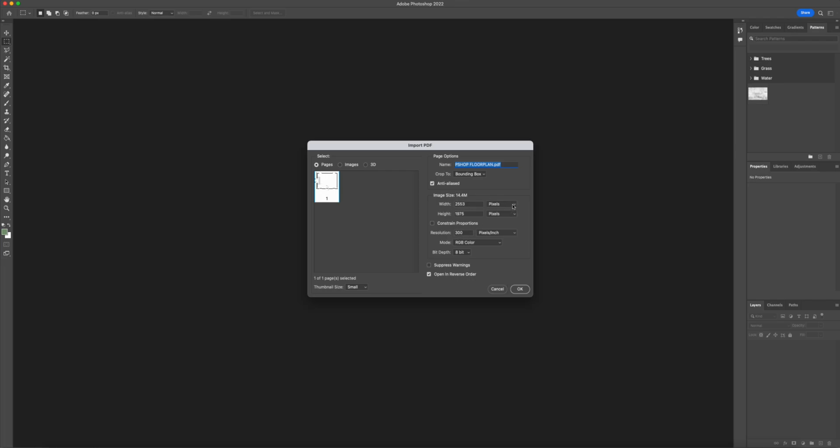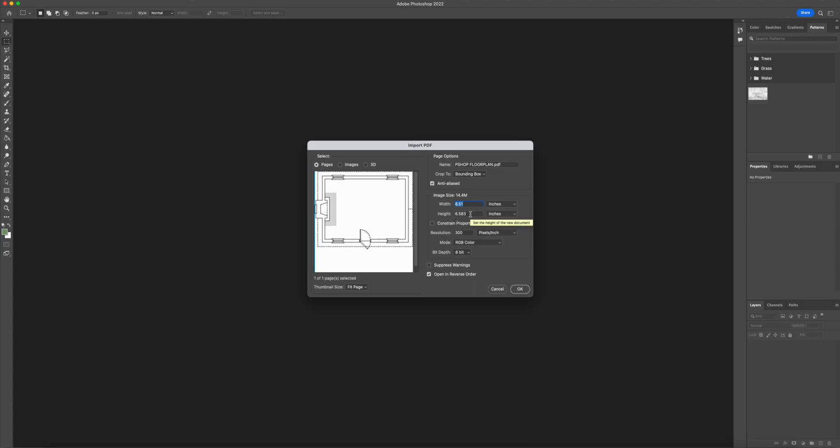The other thing I want to check out is the image size. So I'm going to go to Inches. Now notice the size of the image. Let's see if I can make this bigger. I don't think I can. There we go. The size of the image is exactly the size of the printed floor plan. So that's why you're seeing it only as 8.5 and the height of 6.5, even though I printed it on 11 by 17. So I'm just going to change these to 17 and 11 and just hit OK.